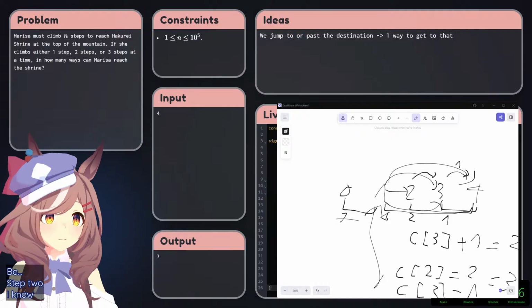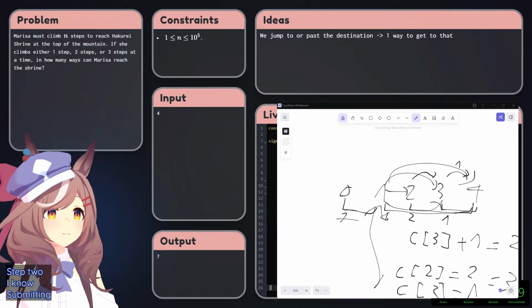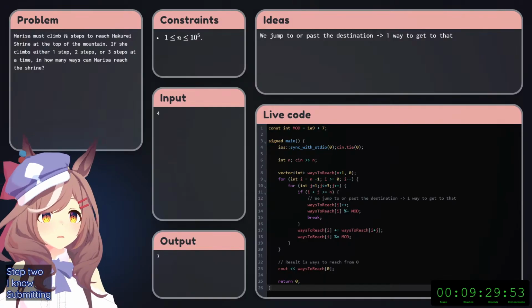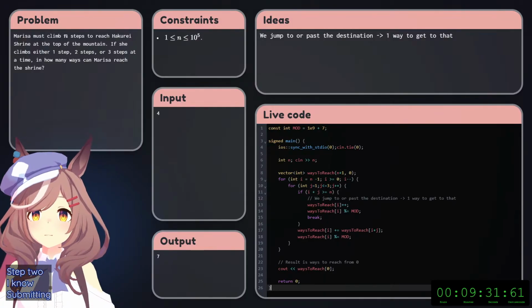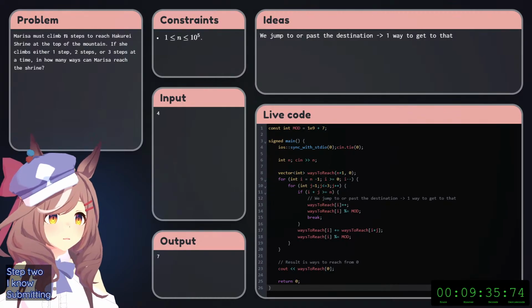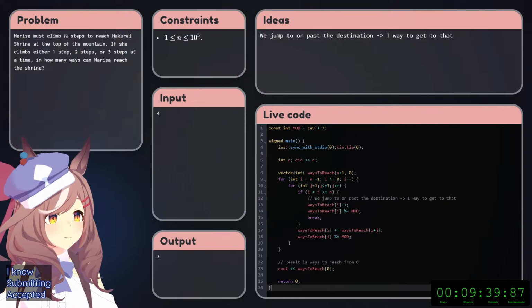Yeah, and let me try submitting the solution. Okay, accepted. This would be a simple solution.